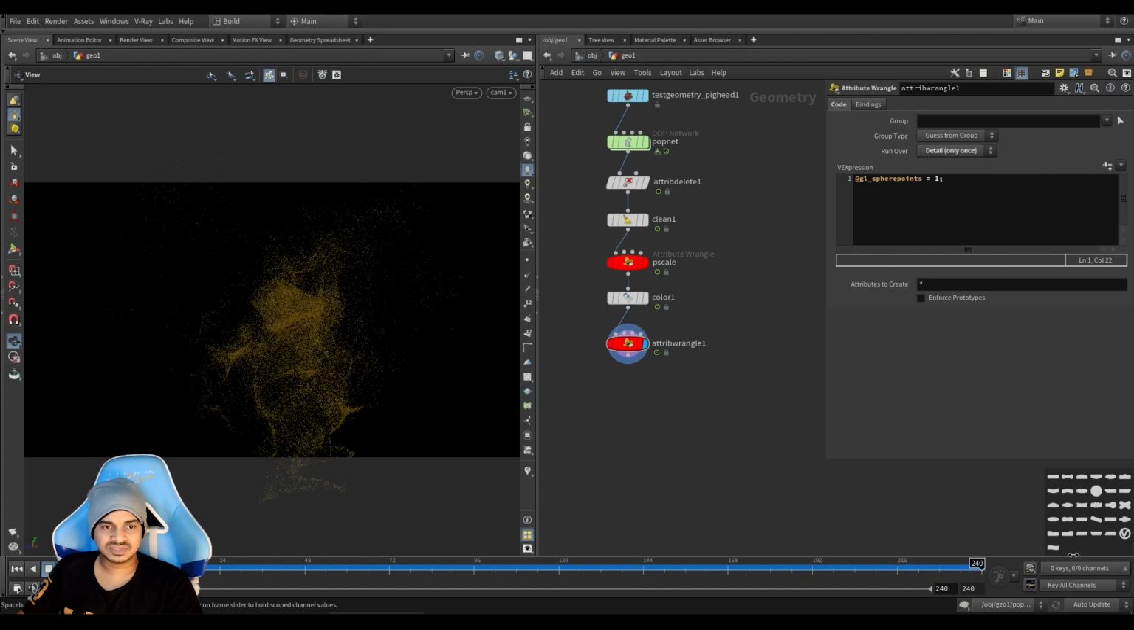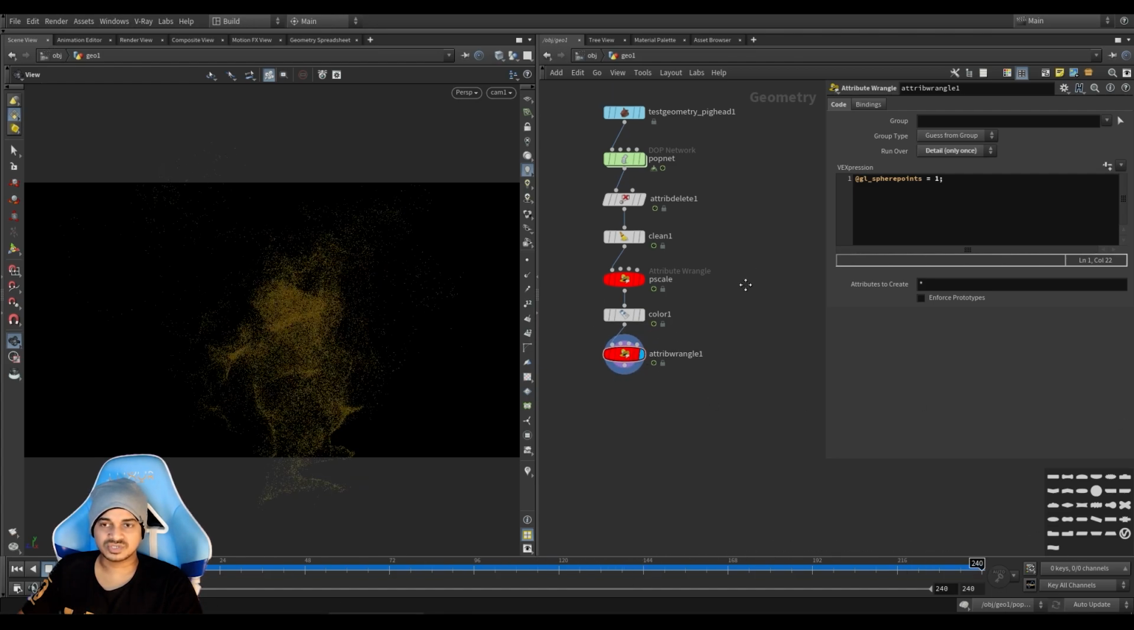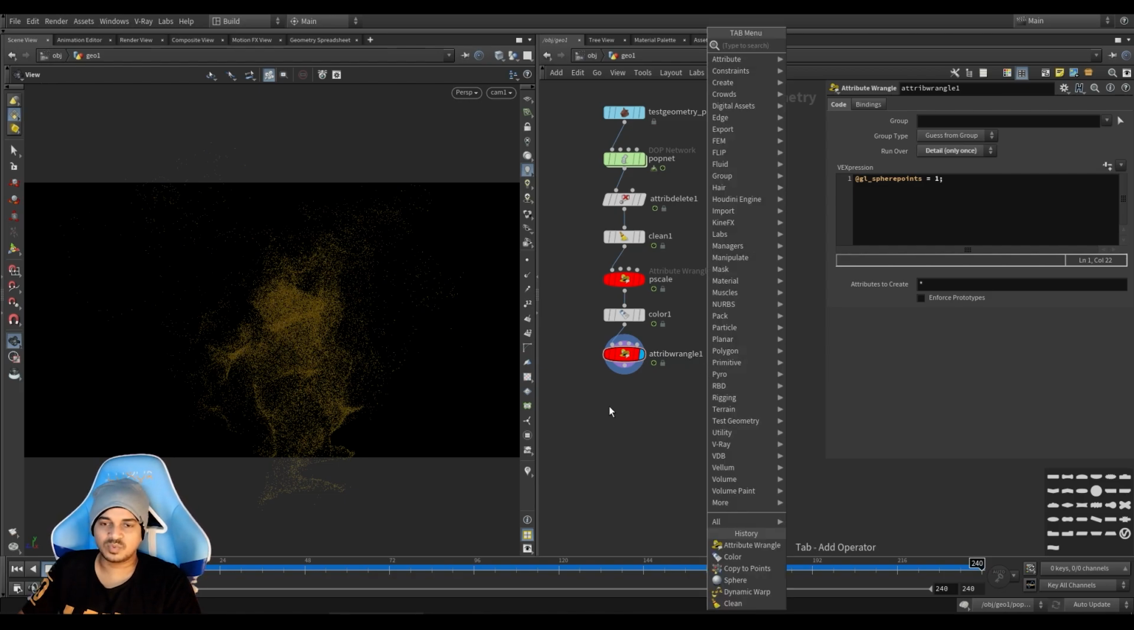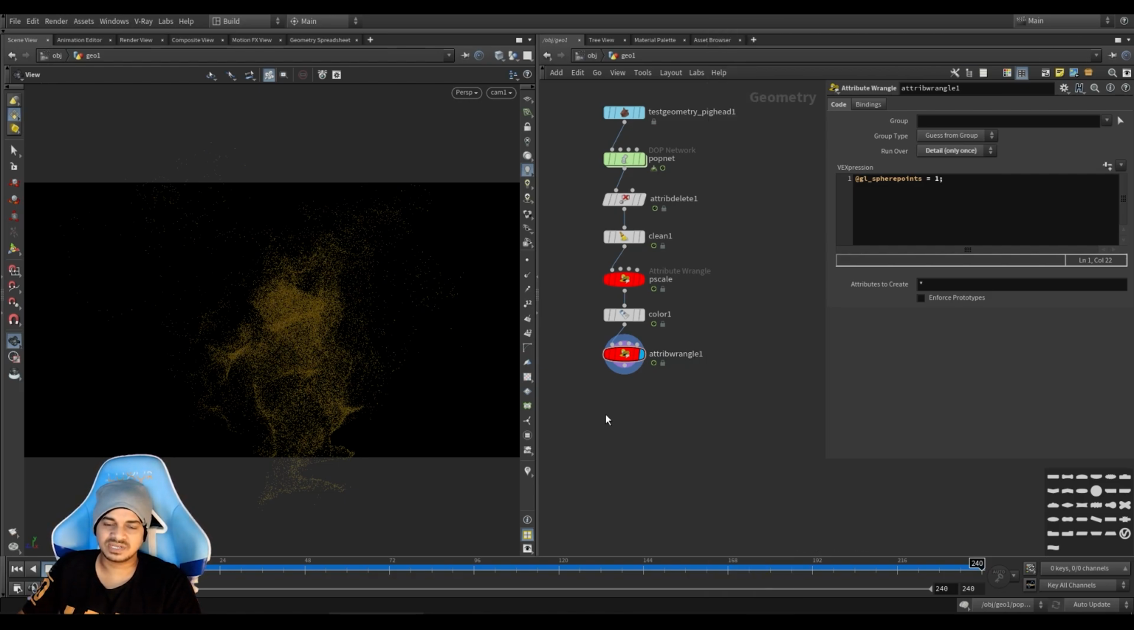Something really important if you are working with lots and lots of particles and you're not sure how it's going to look in the render: you can choose one of these two ways to check how your entire particles are going to look in the render. If you're confused, it's way better than copy to points, copy stamping, or instancing to see how big these points or spheres are going to be. I hope this helps.